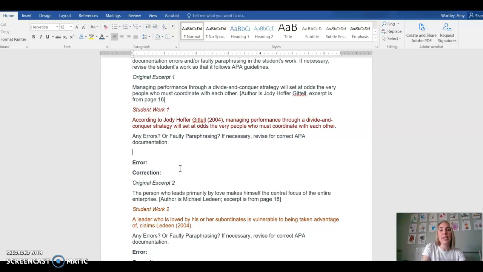So I would say in this quote, we can look at the original excerpt, which says, "managing performance through a divide and conquer strategy will set at odds the very people who must coordinate with each other." The student work says, according to Jody Hoffer-Gattel, managing performance through a divide and conquer strategy will set at odds the very people who must coordinate with each other. And you're like, wait, that sounds familiar. So you back up here and you're like, oh, they copied exactly what the words were. That's plagiarism, unless you put it in quotation marks. So we would say this is an example of plagiarism.